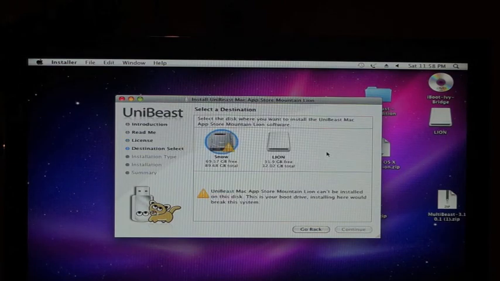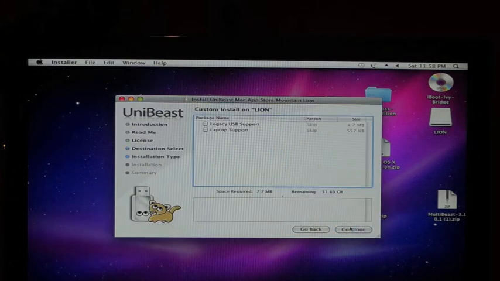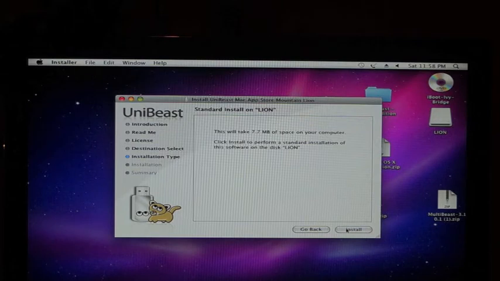If you don't have the OS file in the applications folder, it's going to give you an error. And you also get an error here where it says which drive you want to install it to. We definitely don't want to put it on the hard drive because it's not going to let us. So what you want to do, you want to go ahead and select your USB, green arrow, down, everything's good. Hit continue. Since we're not on a laptop or older system, we don't need to check neither one of these boxes. Just go ahead and hit continue, and then it's going to say this will take 7 megs of space on your computer. Yeah, right.